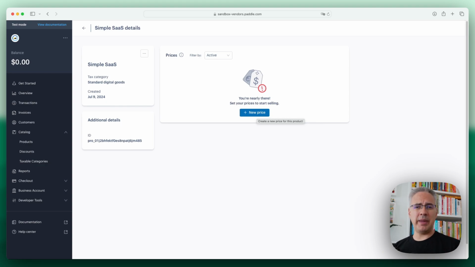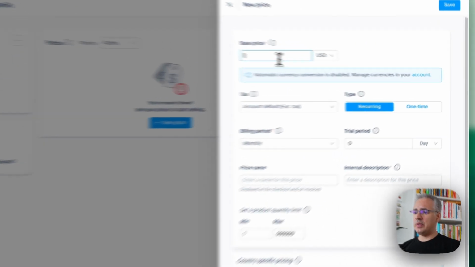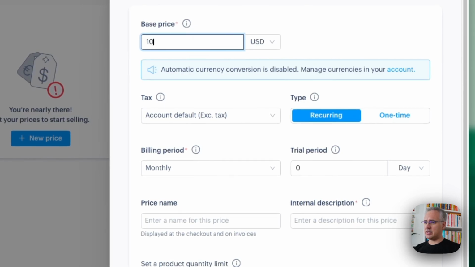So a lifetime would be a one-time purchase. The other 2 we want to make recurring. So let's start with the monthly. We're going to start with a base price of $10. And the type in this case will be recurring because it's a monthly one. The billing period is automatically set to monthly as well. I can add a trial period if I want to. This will mean that the payment will automatically be done after the trial period unless the subscription is cancelled.